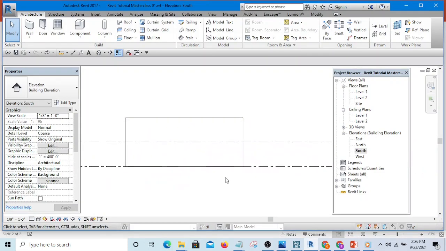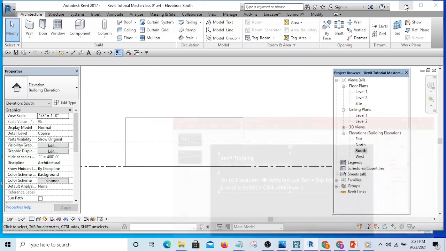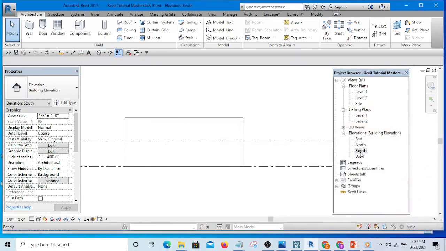So now I have opened my Revit. I want to follow that same step now. So I'm going to open my notebook and do the same thing as I've seen in the video. The first step here is to go to elevation. So I'm going to go to my Revit and go to elevation and make sure I'm on one of the elevations. Okay, I'm already on the elevation.